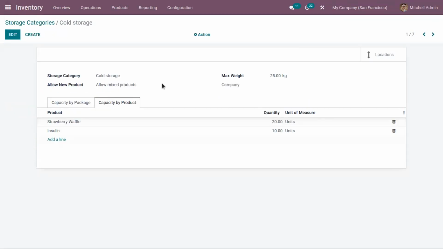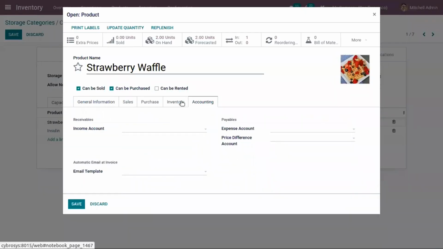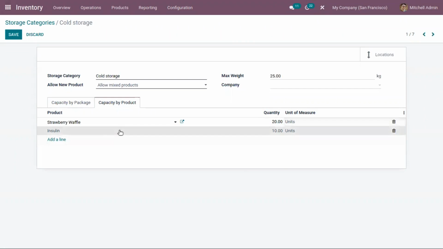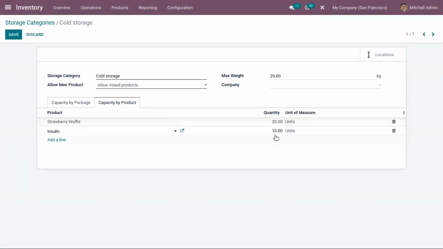And while receiving products in the locations under this category, we also have to make sure that the weight is not above 25 kilogram. So here you can see already we have set quantities according to that, like we have strawberry waffle 20 quantities, and you can see the total weight, that is here under logistic, you can see the weight of this product is set as 1 kilogram. So total 20 kilogram. And for insulin also, you can see here, I have set weight as 0.5 kilogram. So 0.5 into 10, it is 5 kilogram. So 20 plus 5, it is 25.